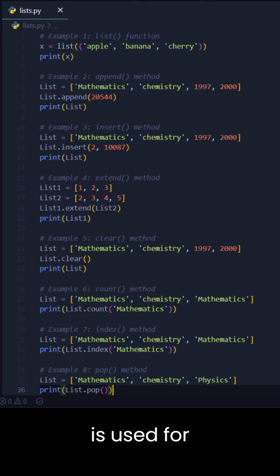The append method is used for adding elements to the end of the list. For example, list equals list.append, print will output. The insert method inserts a given element at a given index in a list. For example, list equals list.insert, print will output.